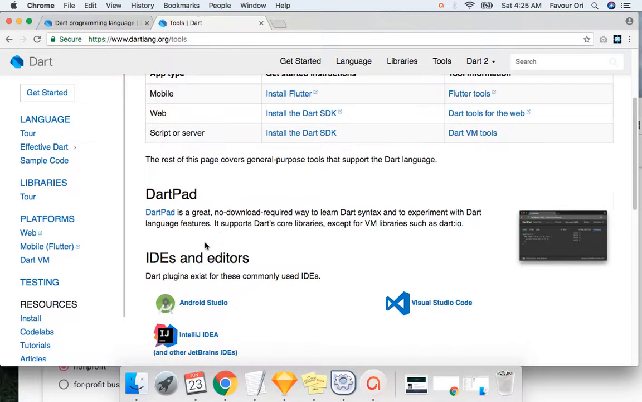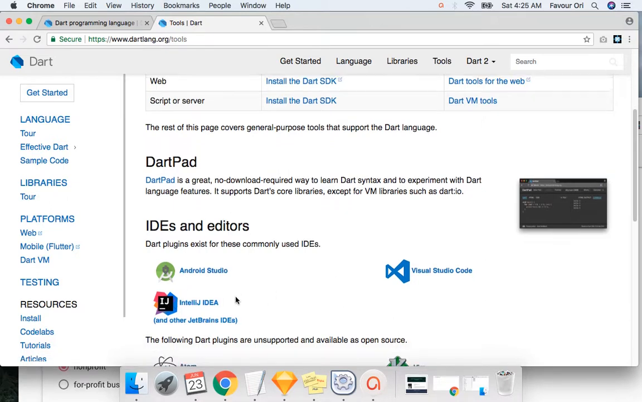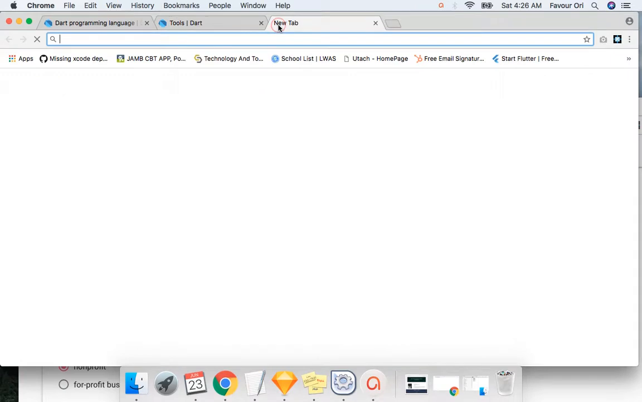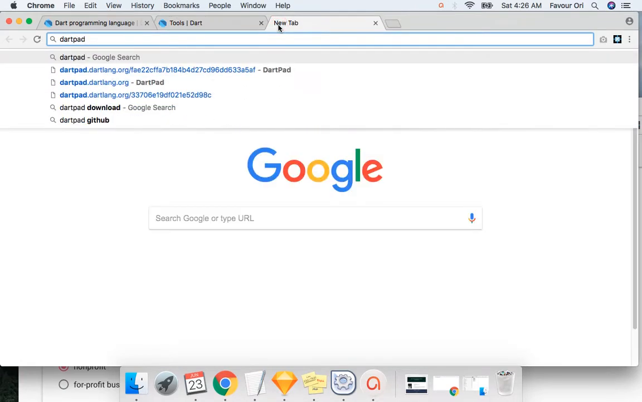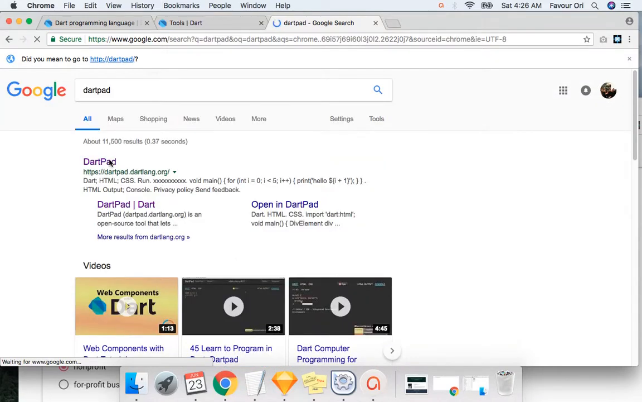There are other commonly used IDEs out there. If you have IntelliJ, you could install the Dart plugin. We're not going to teach all of those things because we're not interested in them. Now, the Dart pad is a great no-download-required way to learn the Dart syntax and to experiment with Dart. This is what we're going to use. It's online and it's free, and there is nothing you have to download to just keep going. So you could just Google the Dart pad. And this is it.